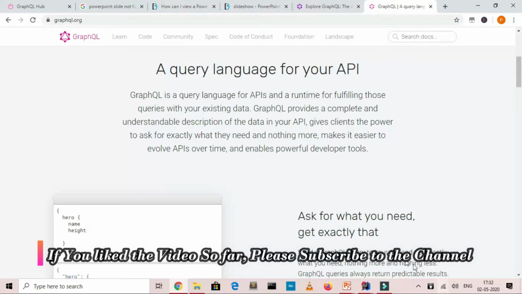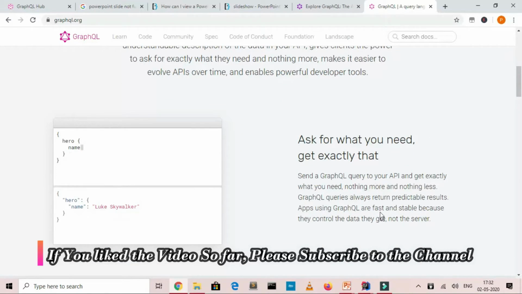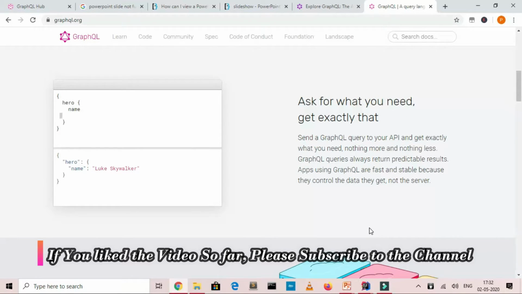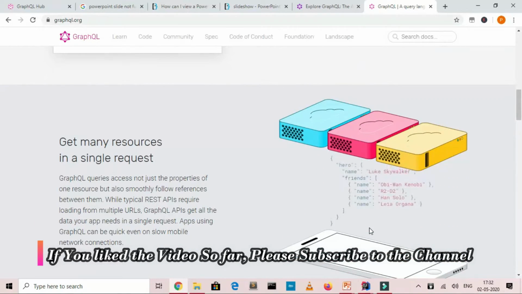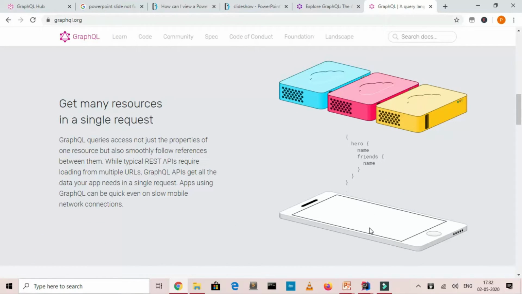Okay, so it's a query language for an API. The client basically asks what exactly they want from the server. You can combine different queries in a single endpoint and fire them onto the server and fetch the data in a single go. So when we go to the examples, we'll see how you can combine the data and fetch the data from the server side.